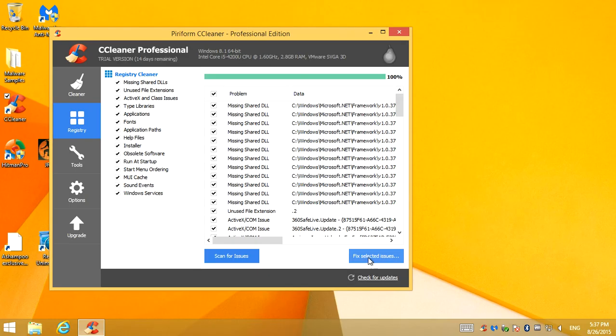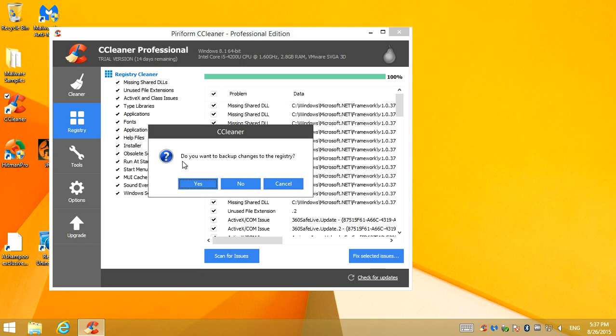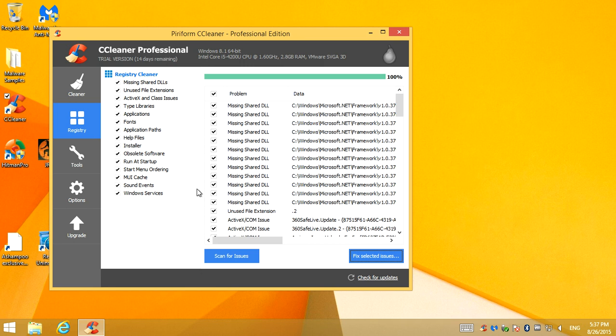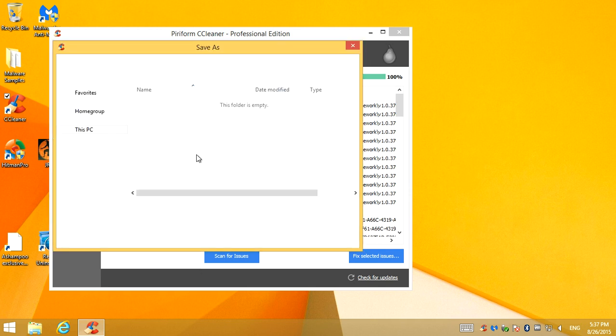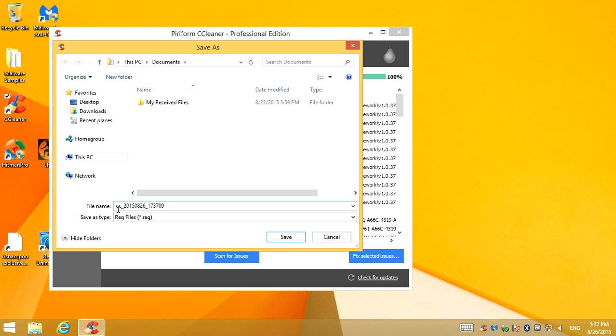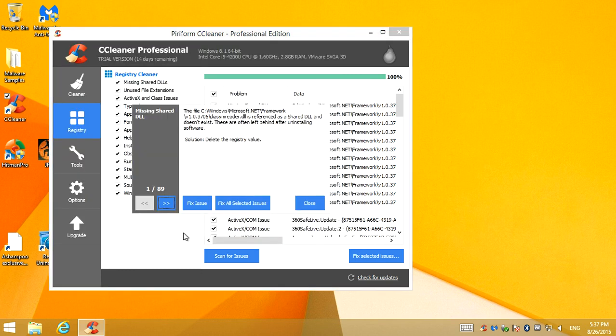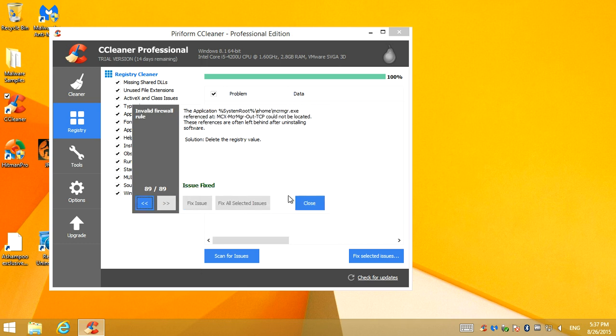And when it's done, you can click Fix Selected Issues down here. It's going to ask you to make a backup of your registry. I recommend you click Yes. And it will open this window up. Just give it a second. And you want to save this registry file to where you remember it. I'm just going to place it in my documents and click Save. And basically that backs up the registry, alright? And once you do that, you'll click Fix Selected Issues, Fix All Selected Issues, and that will fix all those registry issues.